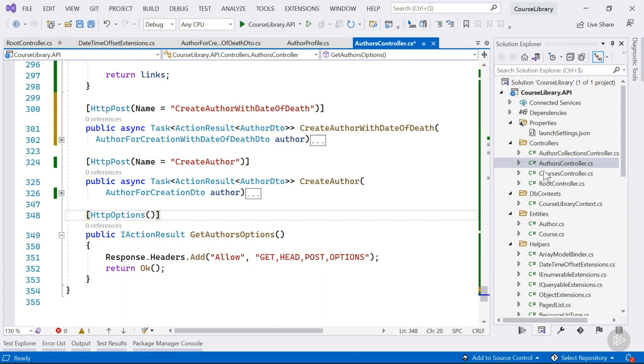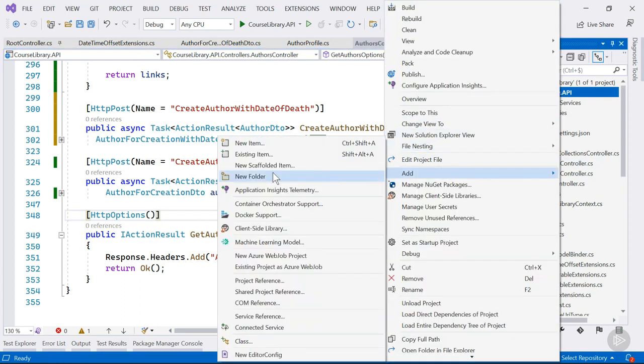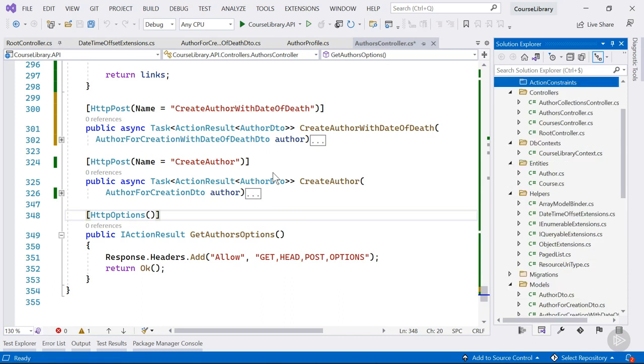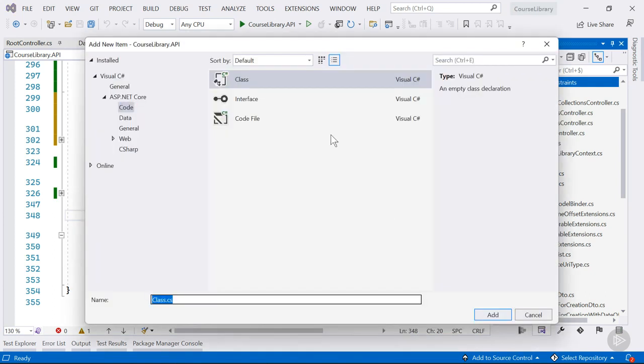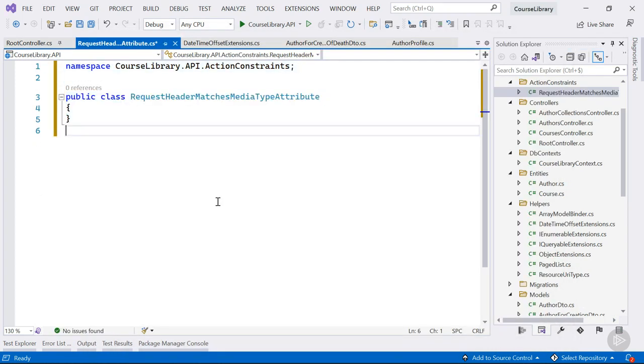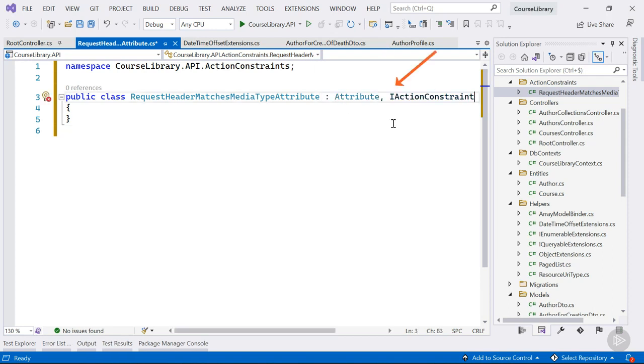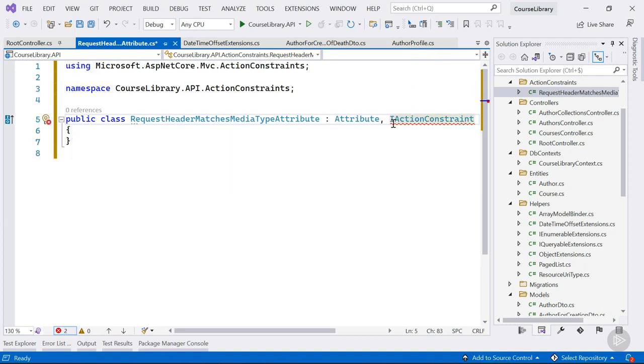Let's do that. Let's add a new folder, ActionConstraints, and let's add a new class to it. We'll name the class RequestHeaderMatchesMediaTypeAttribute. This is going to be our action constraint attribute. So we want it to derive from Attribute and implement the IActionConstraint interface. For that, we need to import the Microsoft.AspNetCore.Mvc.ActionConstraints namespace.